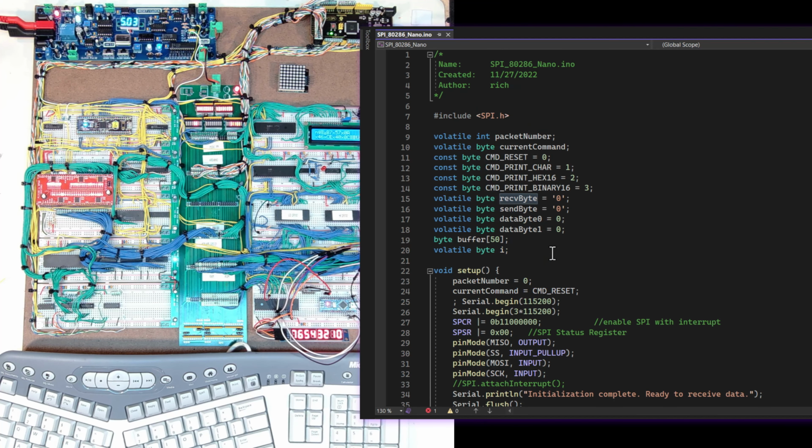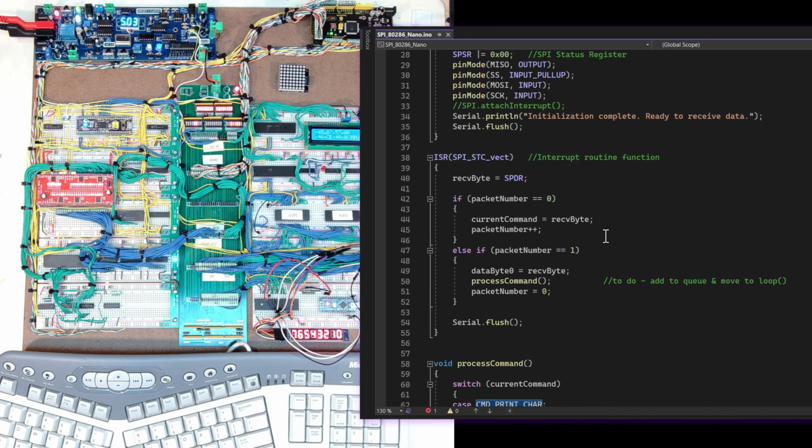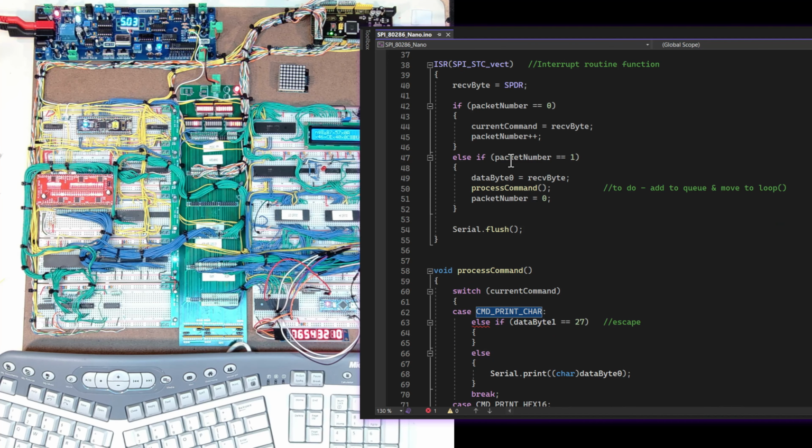And I'm just going to basically set up a series of commands. So the first command that I'm going to support is command 0, which is just do a reset of the Nano. Command 1 will be a print char, then I've got a print hex and a print binary. For now, the only one I've implemented is print char. And so I catch those when the interrupt happens, and after I've grabbed both the command and the data that goes with it, then I do something about processing it.